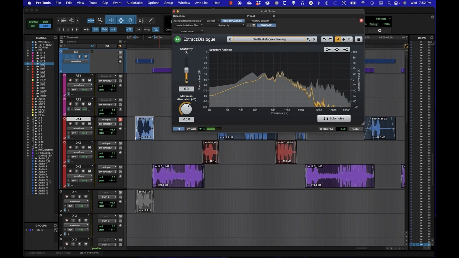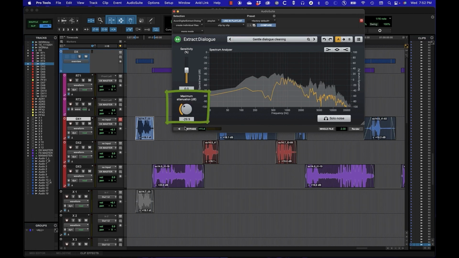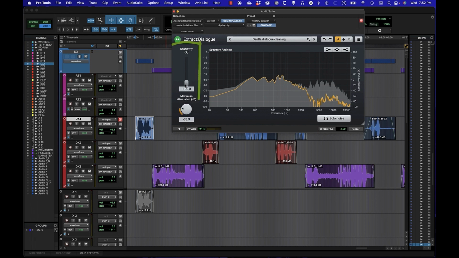Sounds pretty good already. Let me go through the parameters. This is how much of the background you're going to remove. So as you lower this, you'll get less background. And then we have sensitivity. The more you bring this up, the more aggressive the noise reduction is going to be. The process of working with this is get it as clean as possible without affecting the quality of the voice.